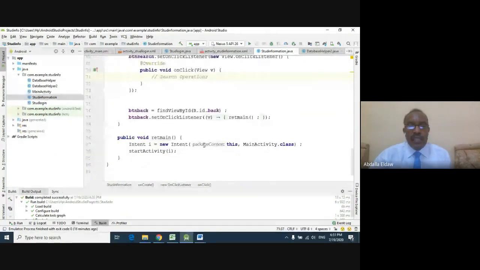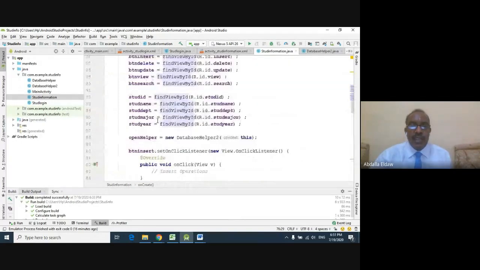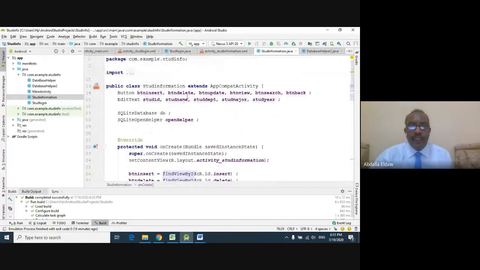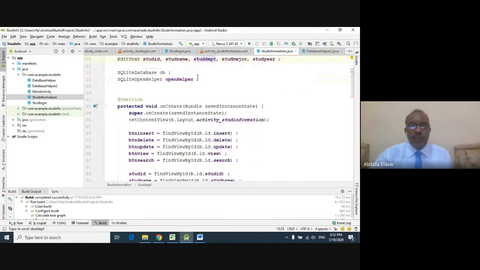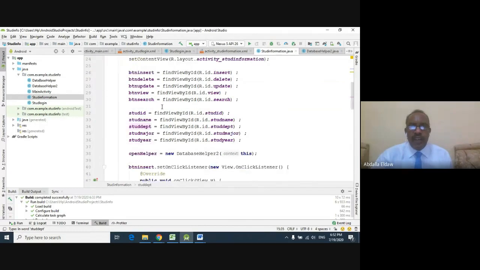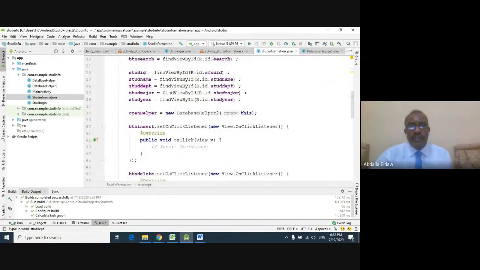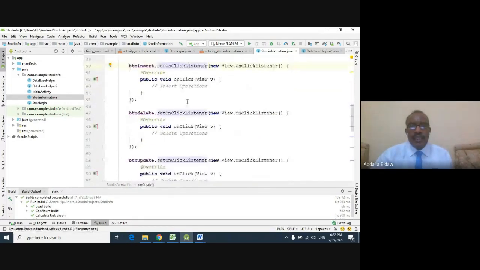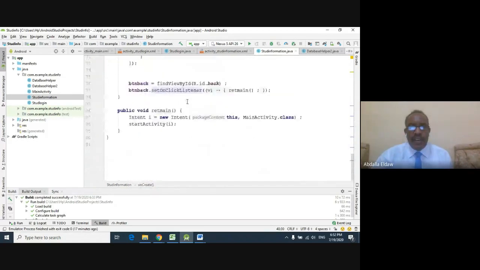For the back end, we already have the code from the last lecture. Now we define the 5 buttons and the 5 text boxes for the students. We define the database DB, and we define find view by ID for the 5 buttons, find view by ID for the 5 student text boxes, and we generate on-click listeners for the 5 buttons.